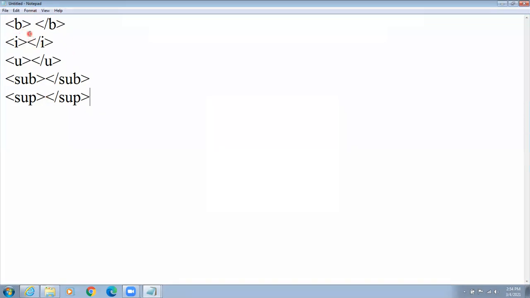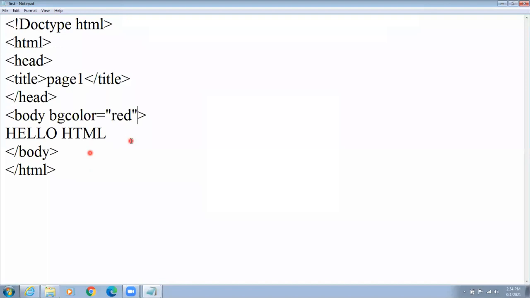So the B tag is for bold, I is for italic, U for underline, sub for subscript, and sup displays text in superscript. Now we will see one example. In this example, we will use the B tag, I tag, U tag, superscript tag, and subscript tag. So let's start with our example.